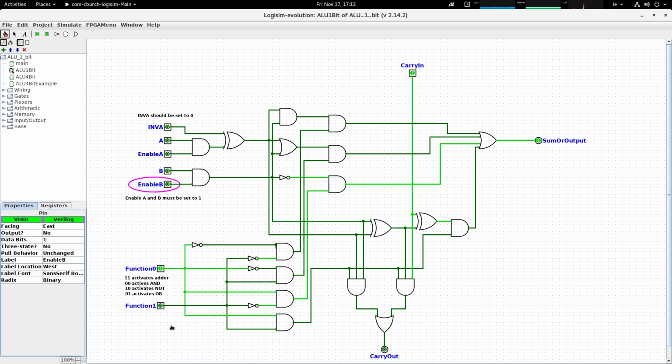Okay, so we'll switch off enable B, and then we'll do our final function, which is the OR function, which is 0 1. And remember that if any of the inputs to an OR gate are high, then the OR gate will go high.